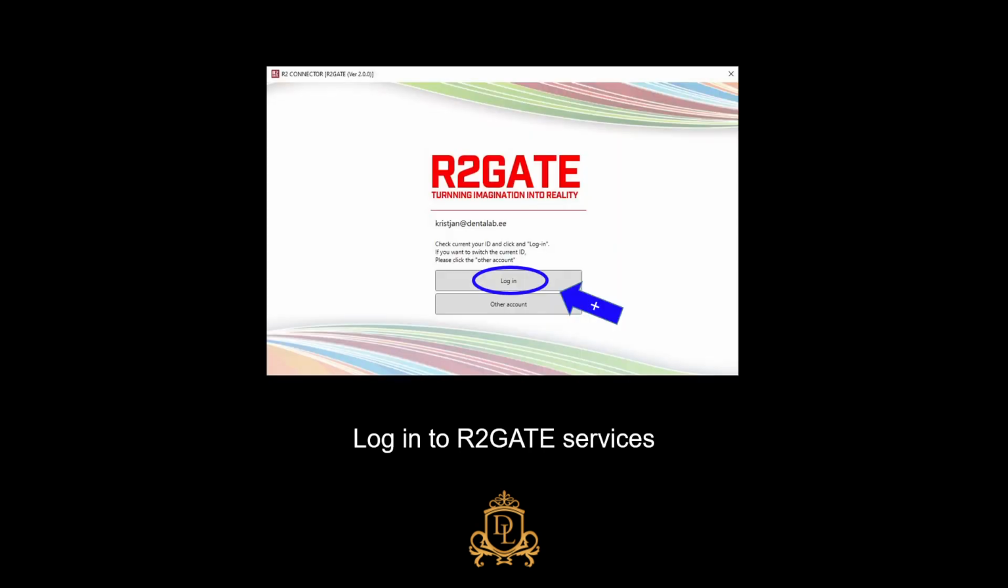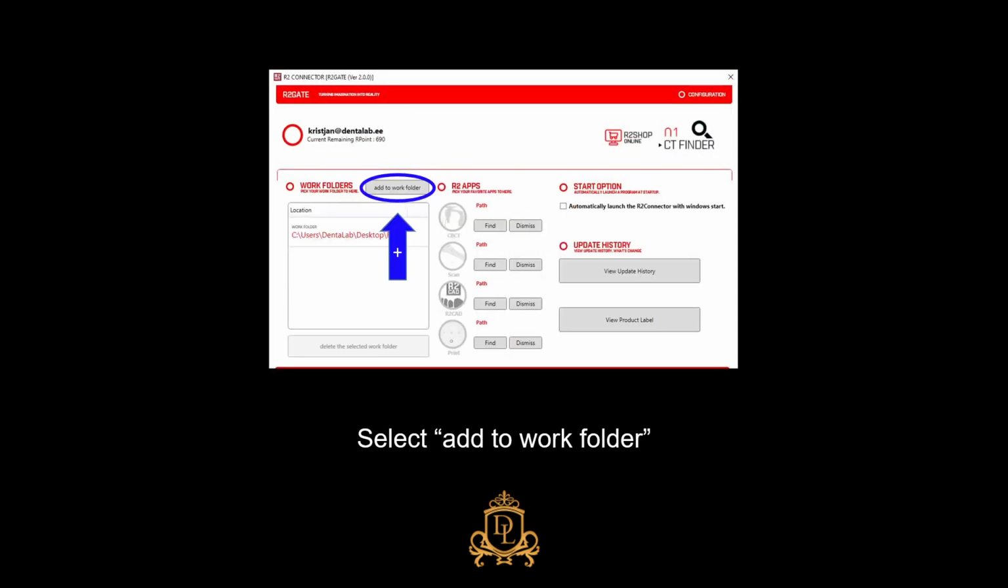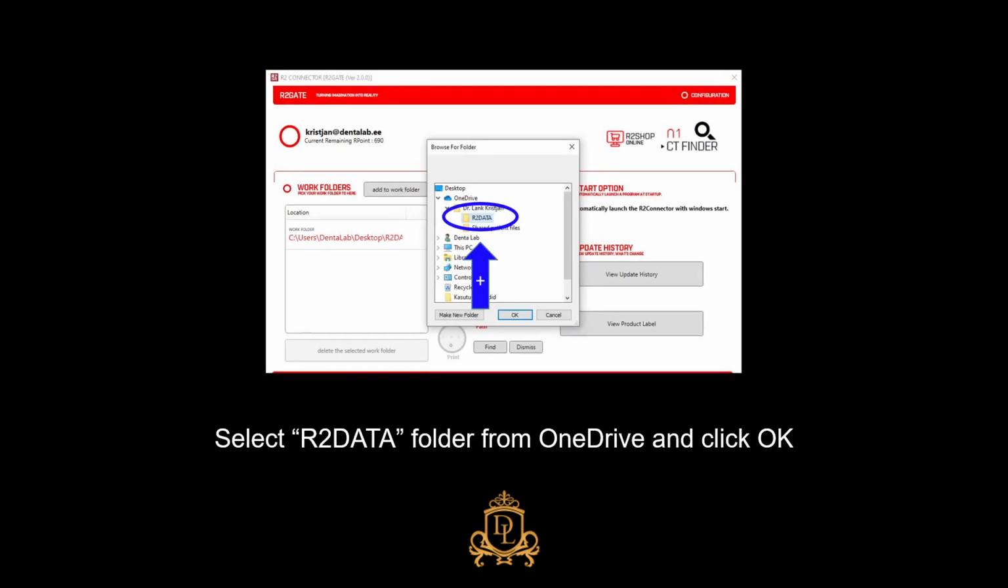In order to do so, please log in to your R2GATE services. Select Configuration on the upper right corner of the user interface and click Add to Work folder. Select the R2 data folder that we provided through OneDrive and click OK.